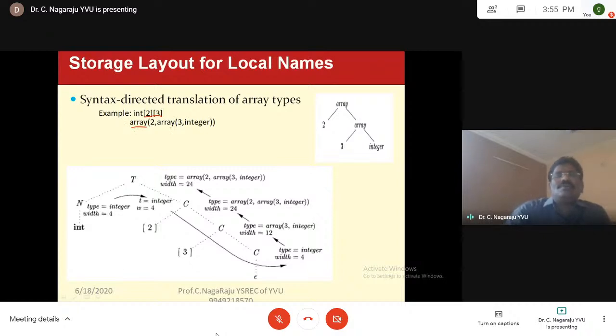Array 2 comma array of 3 integers. That means this array contains 2 arrays with 3 integer values. That means 2 one-dimensional arrays, and each one-dimensional array contains 3 integers, right? So whenever a 2-dimensional array is given, it directly converts it like this, into 2 arrays with 3 integers.